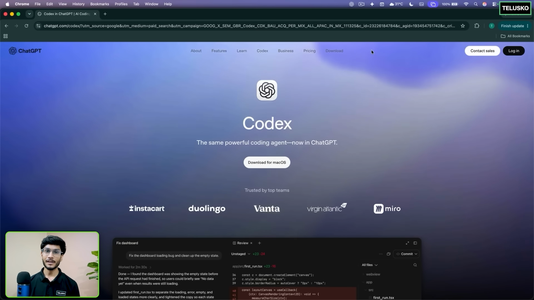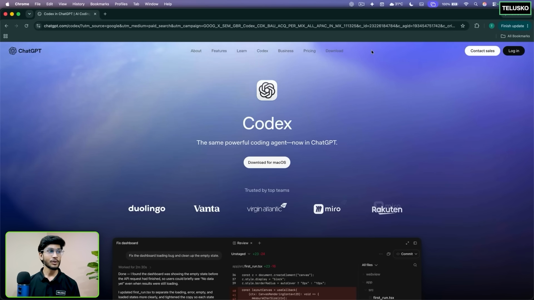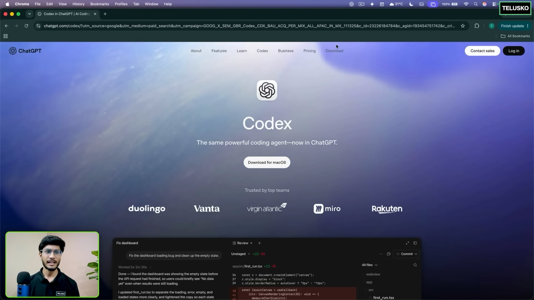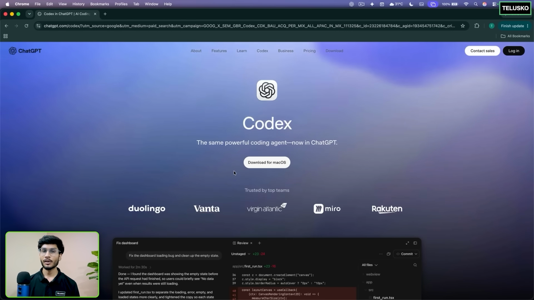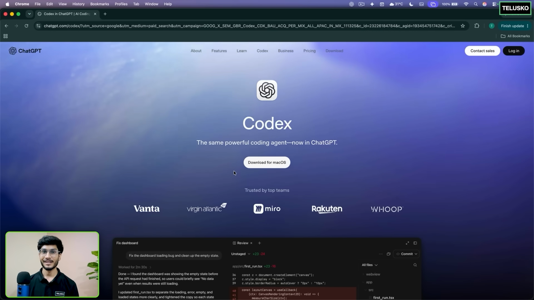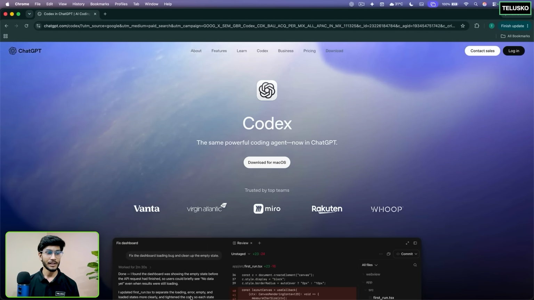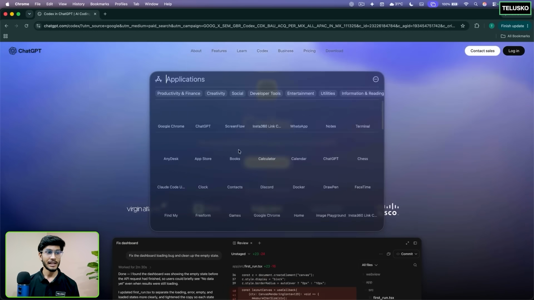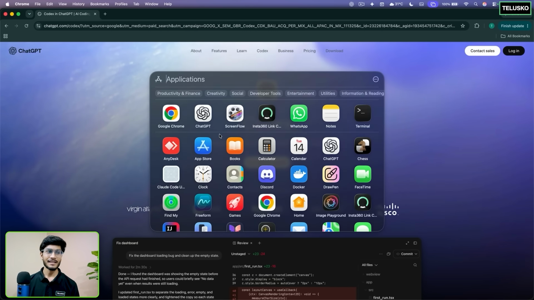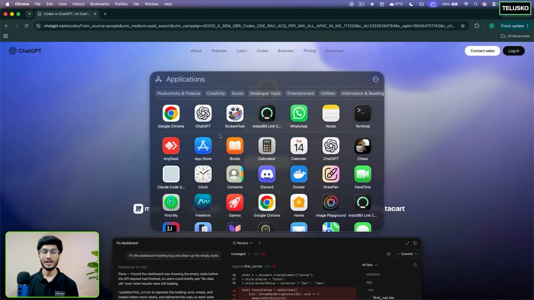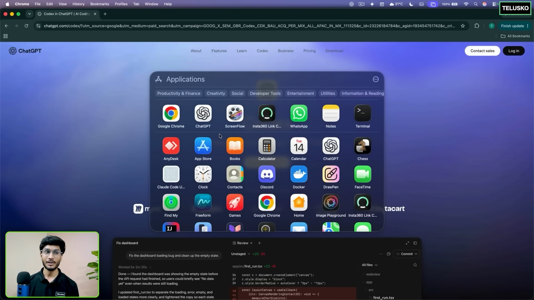So let's see the first one, which is using it through the Codex App. Go to chatgpt.com/codex, and here you will find the download button. Click on this download and download it based on your operating system. Once you download and install it, this is how the application will look on your desktop. Although the application has the name ChatGPT instead of Codex, because Codex is part of ChatGPT, Codex will be available inside the ChatGPT app.